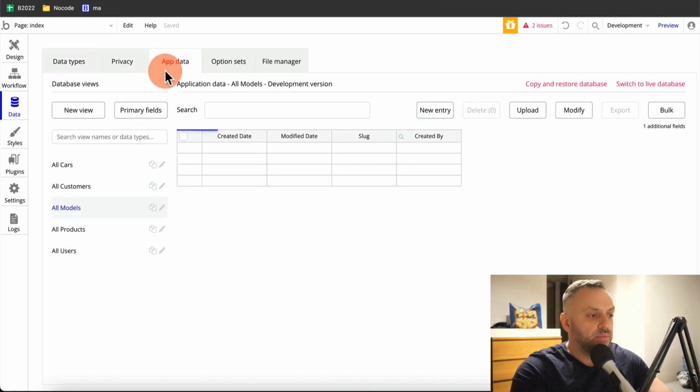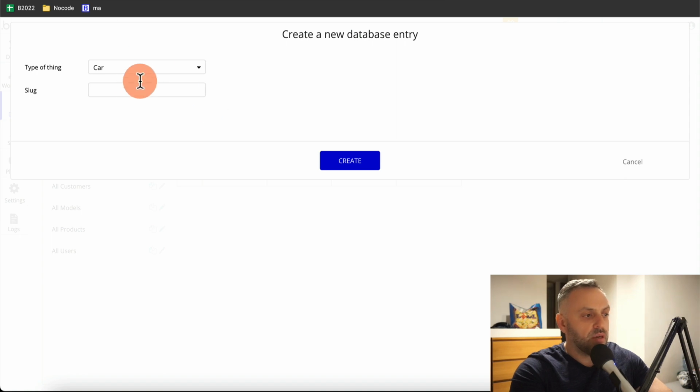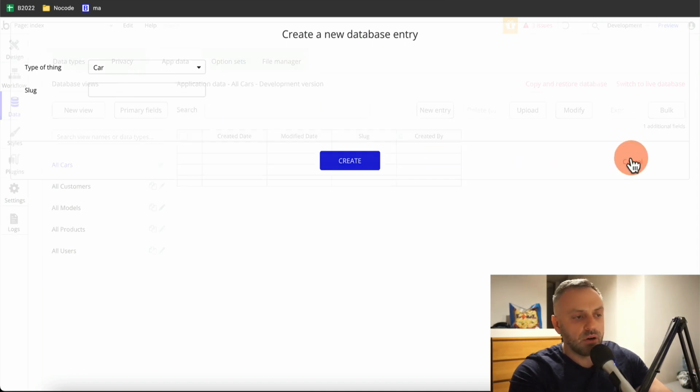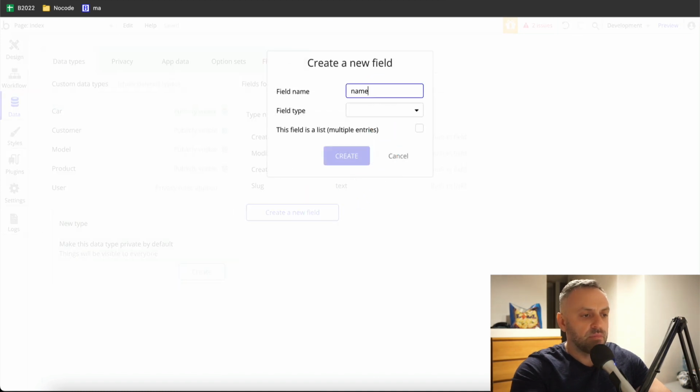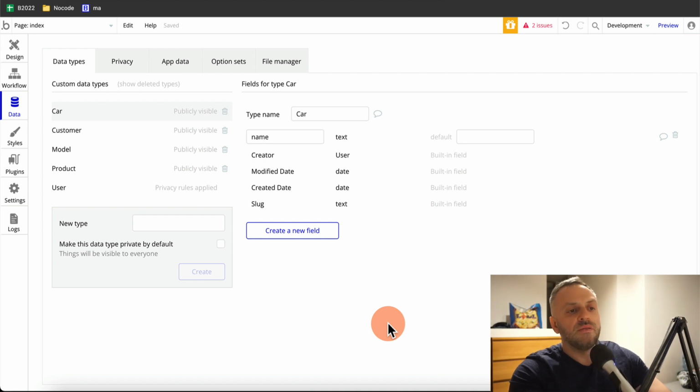And then I can go to app data and I can pick all cars and I can create a new entry. Okay? Type of thing, car. And I can go in here. Data types. I can create a new field, name. Car name. This is text. Right? Bubble is very, very generous.